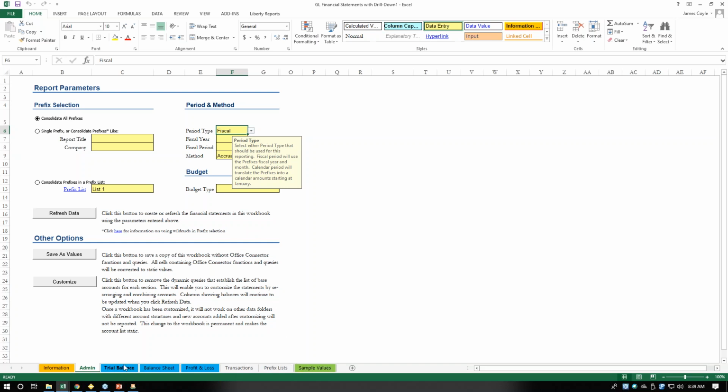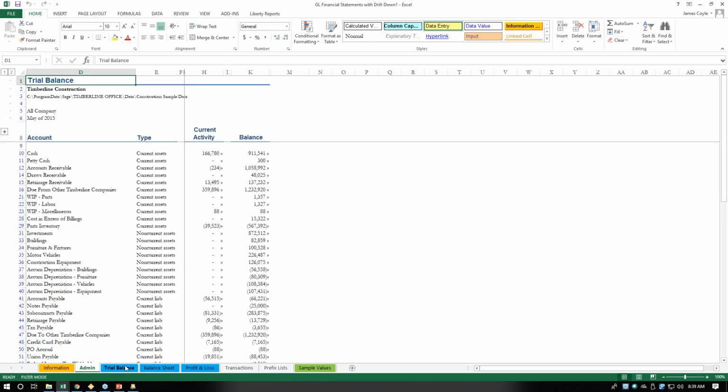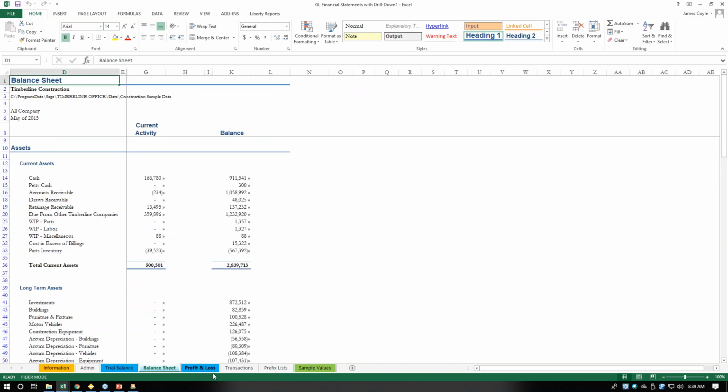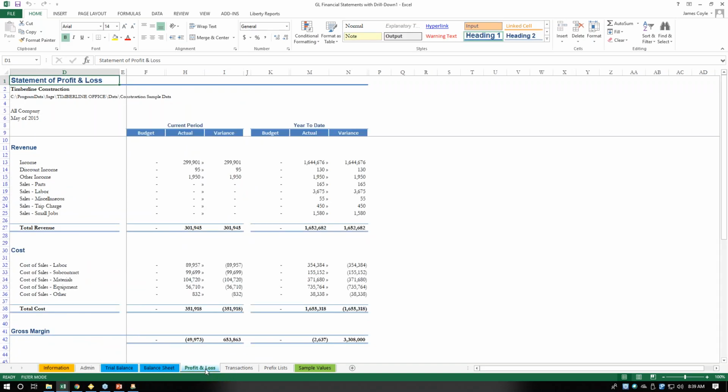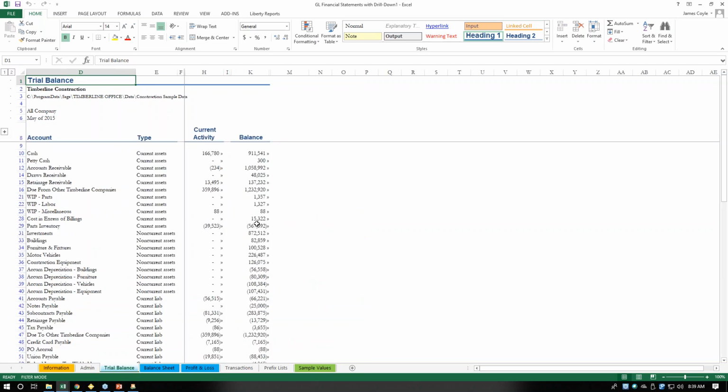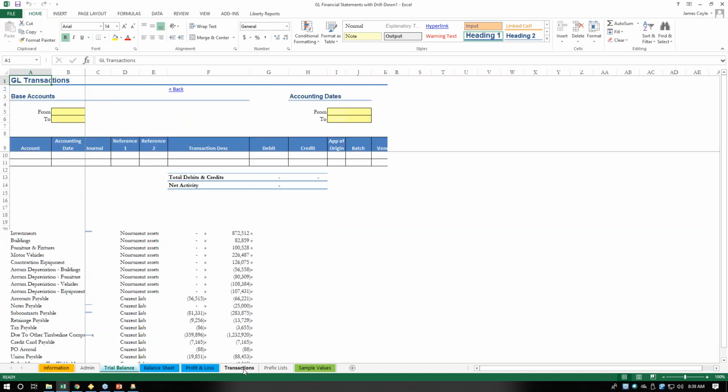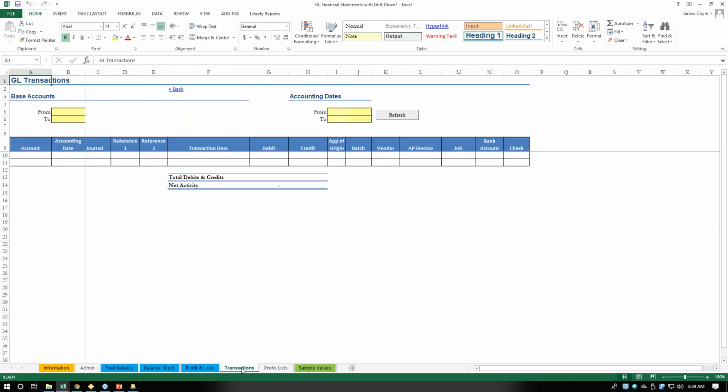When you refresh your data, then you're going to see a trial balance here, you're going to see a balance sheet, and you're going to see a profit and loss. Now, can you create your own? Yes. Can you have them created for you by consultants? Yes. This is just one that's on the Launchpad. But let's say, again, you want to know what makes up this parts inventory. Right now, that hasn't been pulled.